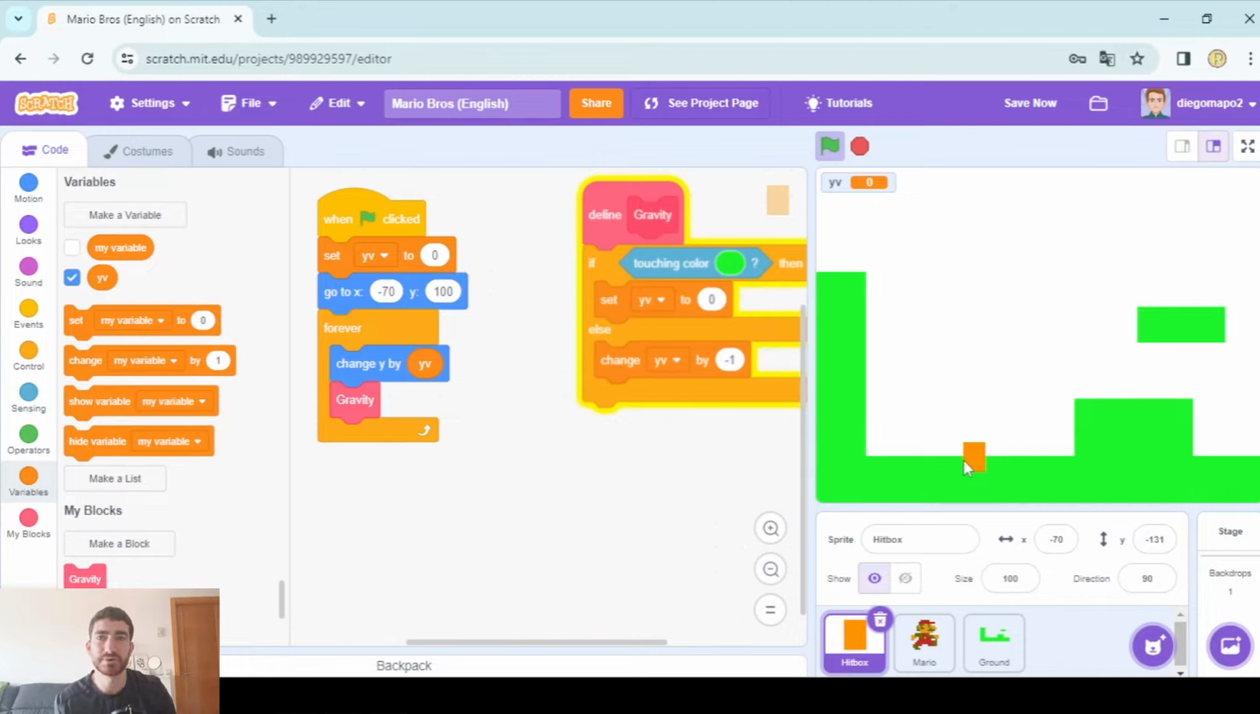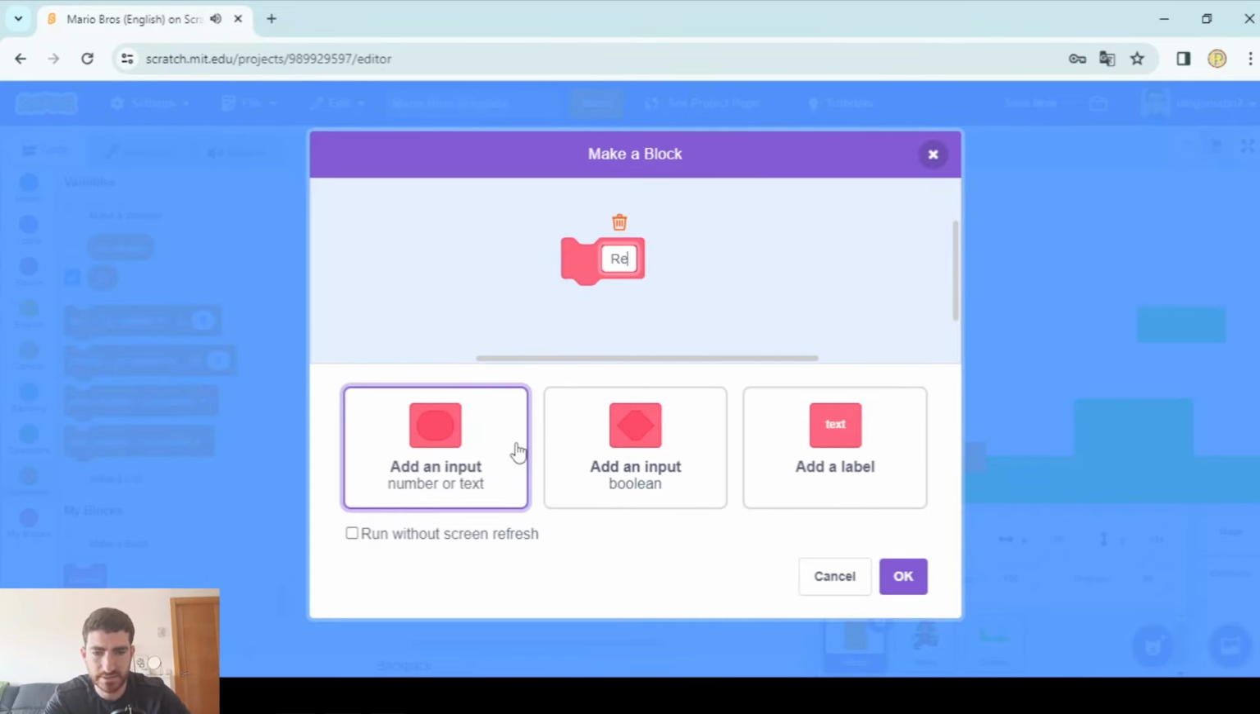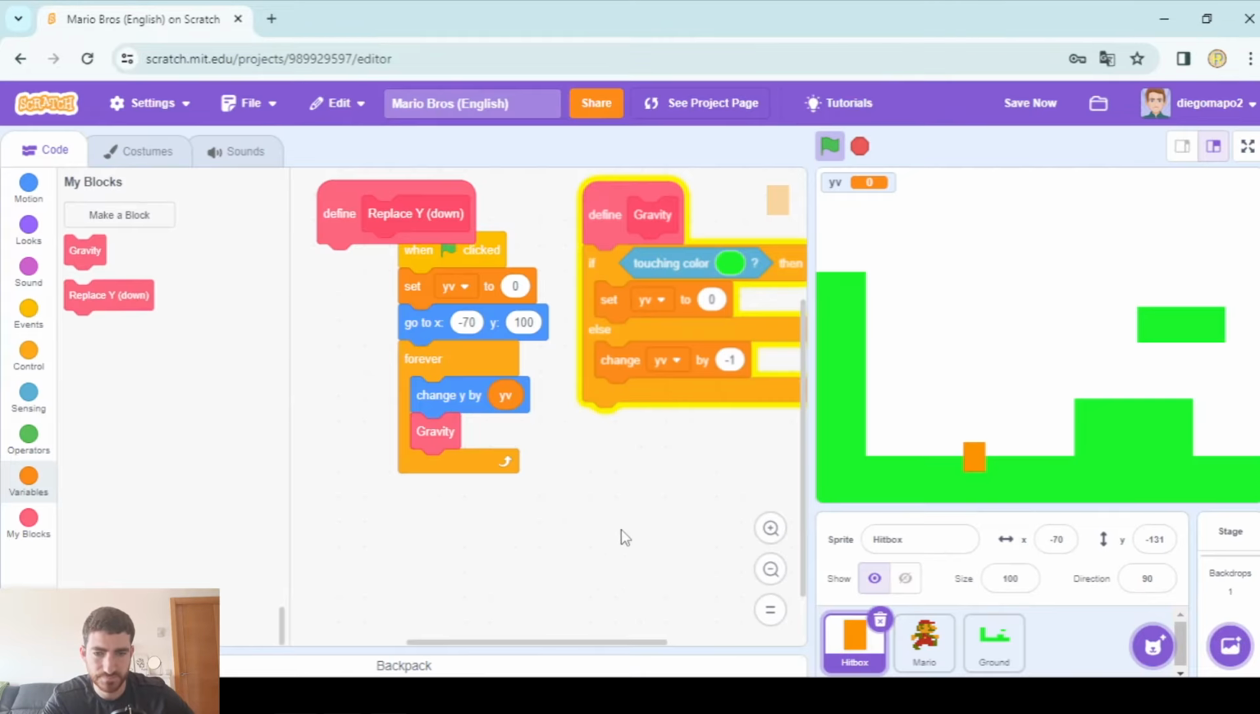So now it's the moment to create another block, which is called replace Y when we are going down. And again, we will run without screen refresh. Basically, everything I'm explaining here is better explained in a more detailed way in the platformer game tutorial. And everything related to the scrolling effect is explained in the scrolling timeline tutorial. In this tutorial, I'm going to try to explain everything little by little, but not as slowly as in the other tutorials, because if you need a further explanation, you can go there, okay?